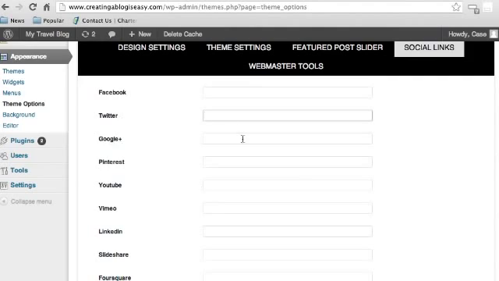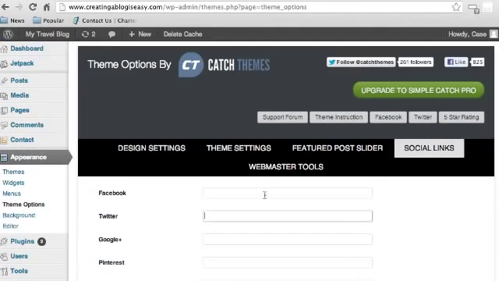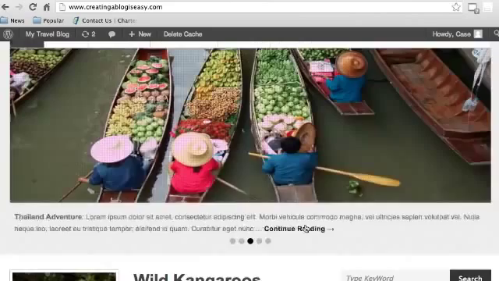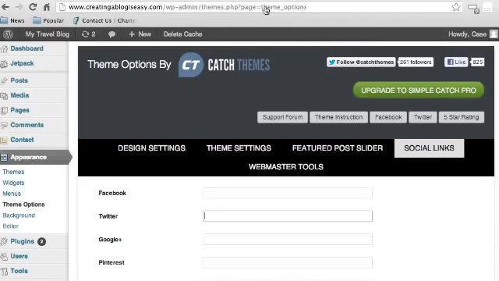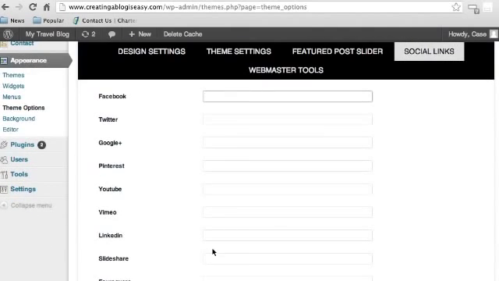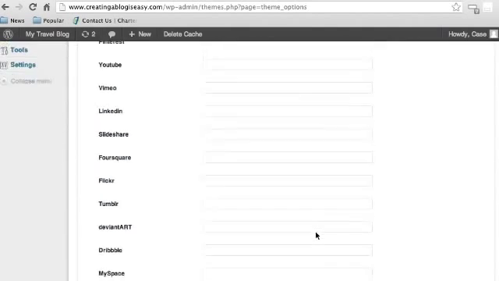And actually the first thing I want to show you how to do is how to add links to your social media profiles. And to do this, you want to go to Appearance, Theme Options here in the dashboard, and you'll want to come over here and click on Social Links. So to do this, you just want to put the URL of your Facebook profile here, the URL of your Twitter page, Google+, YouTube, LinkedIn, all of these social media sites.